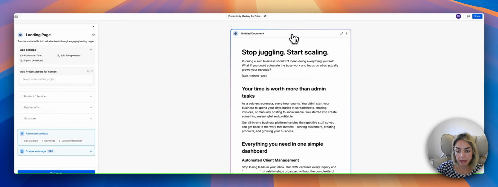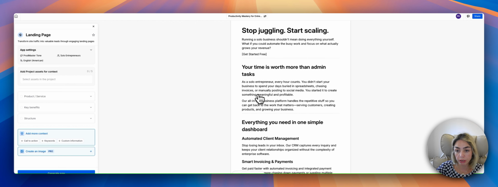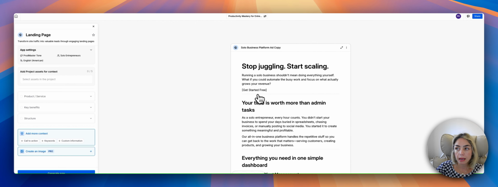And now Jasper is creating a landing page for me. Stop juggling, start scaling. It's very important that you read through all the content that Jasper is creating for you, because AI can, if it doesn't have the answer, start hallucinating. It can even guess the answer and just respond with confidence. So it's very important that we read the answer and make sure that the answer is accurate.